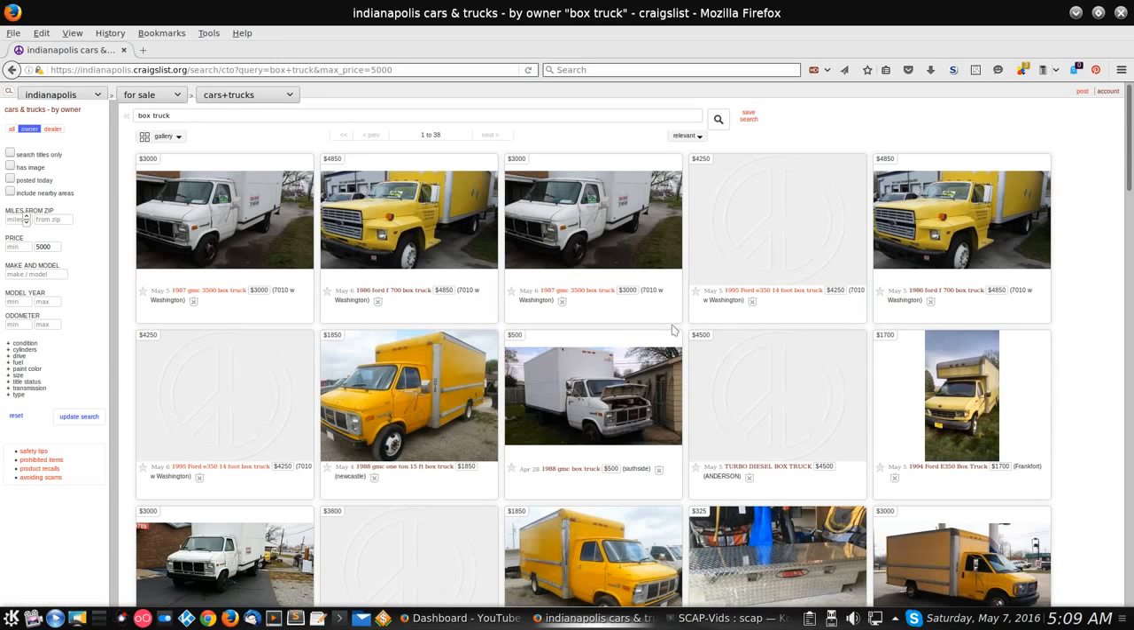Why sit there and say, hey, you can get my box truck for $19,000, but the person who's actively looking only has like $5,000 to spend? Well, that's a waste of everybody's time. Don't do that. It's inefficient.